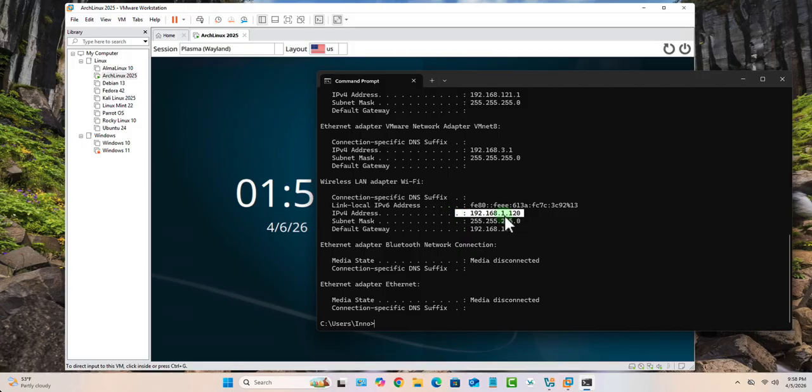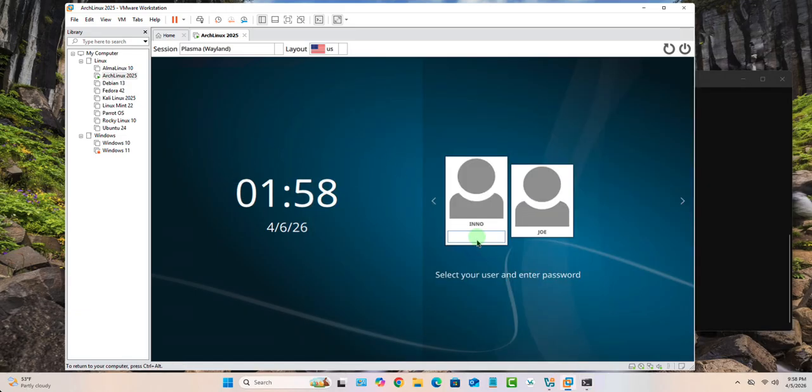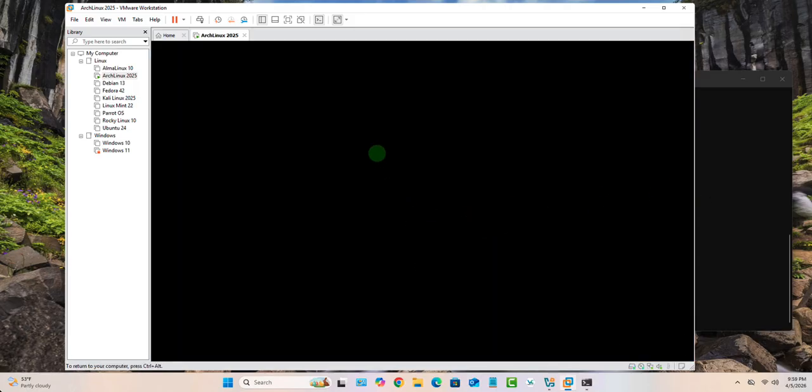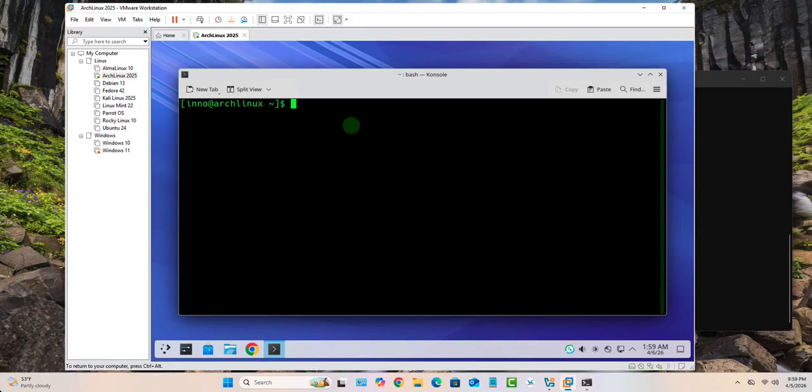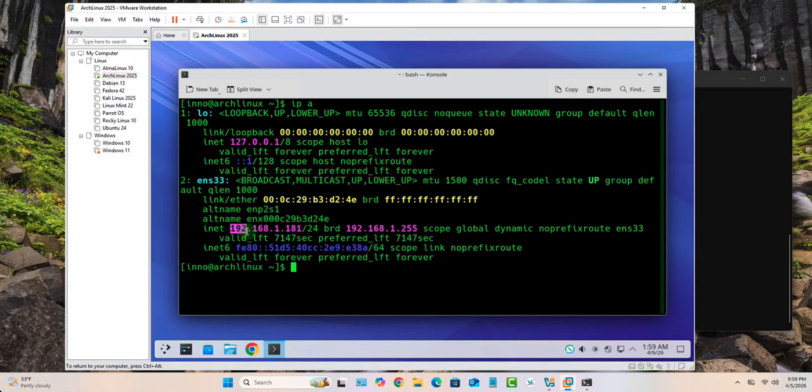This is the IP 192.168.1.120. So we need to be on the same subnet, but the last octet is going to be different on this machine. So let me go ahead and log into this Arch Linux machine. And what I'm going to do here is I'm going to open the console or the terminal, and we'll check the IP using the ip address command. We can just type ip a, and this is the IP address 192.168.1.181. So the subnet is the same, but the last octet is different, which means we have a unique IP.